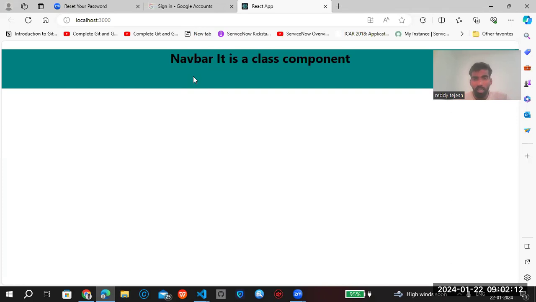The main thing is that a class component has its own state. Itself it can change and manipulate the data, but a functional component doesn't contain its own state, so it has to depend on hooks. For a functional component to maintain state, we have to use hooks like useState, useReducer and useRef. We generally use useState to maintain the internal state of that component. But in a class component, there is no need for that kind of hook because it has its own state.